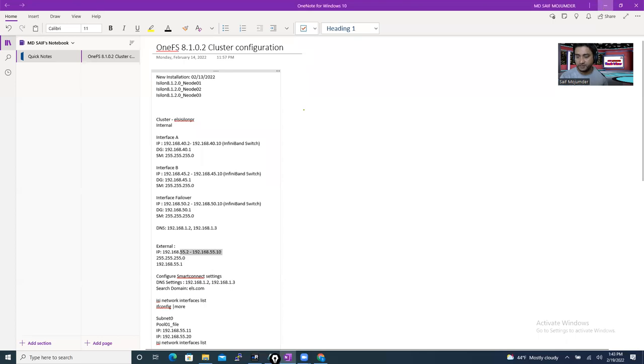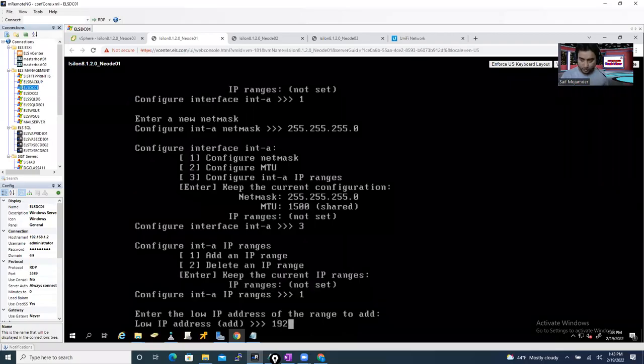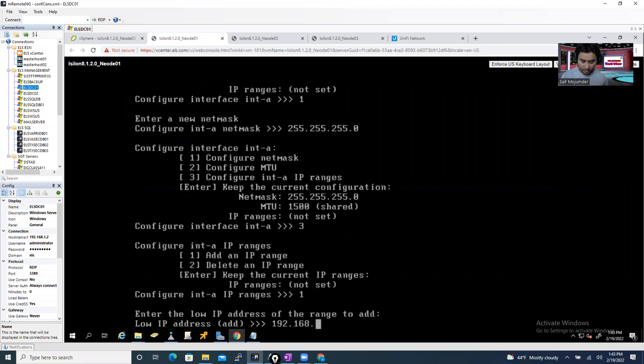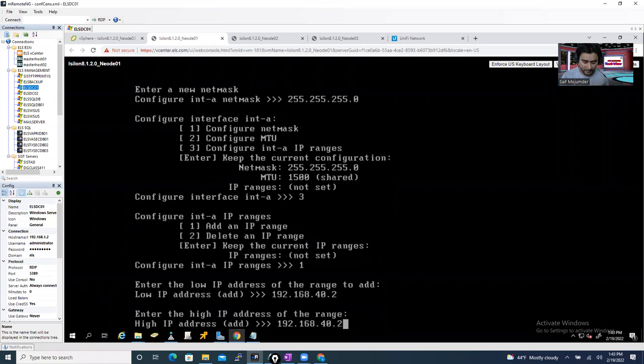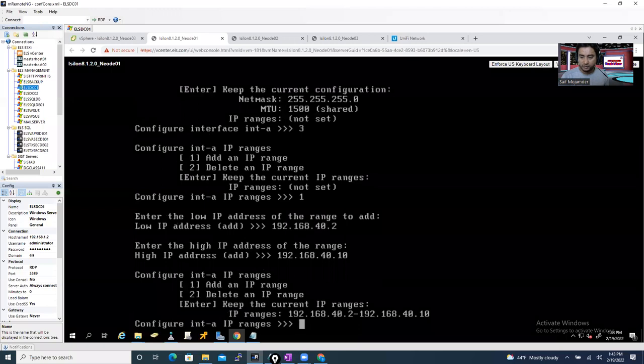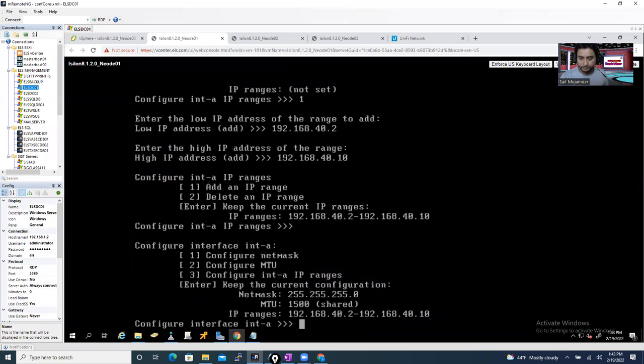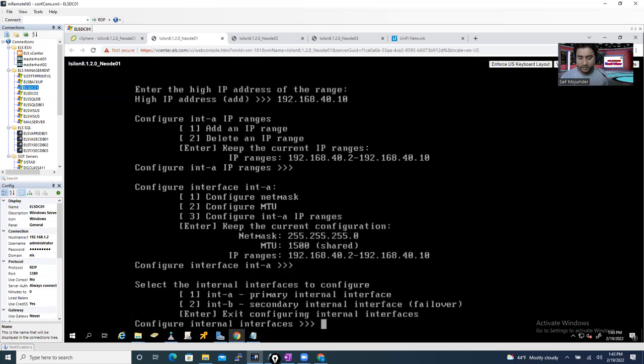So I'm going to minimize it, which is 192.168.40.2. Hit enter, and then the high IP address. Just remove that two and hit enter. So your IP address configuration is done. Hit one more enter, and it shows configure interface A again. We already did that, so hit one more enter.